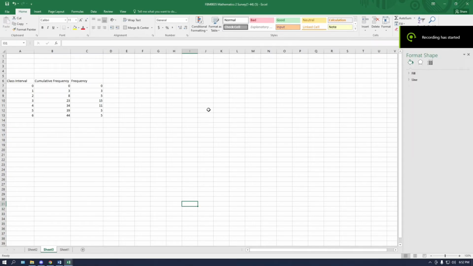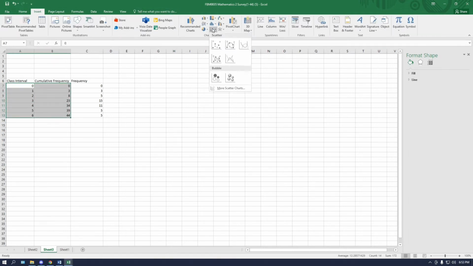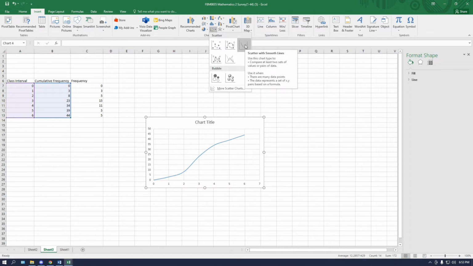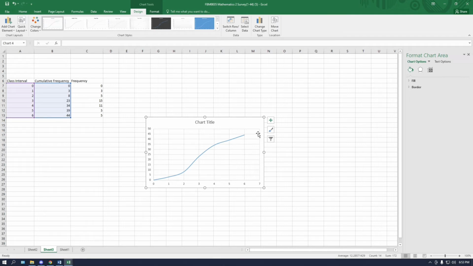So now I'll show you how to do the ogive for discrete data. So what we need is our data, and also our cumulative frequency. So firstly, select all our data, go to insert, scatter, and choose scatter with smooth line. So after that, we will get our ogive graph.